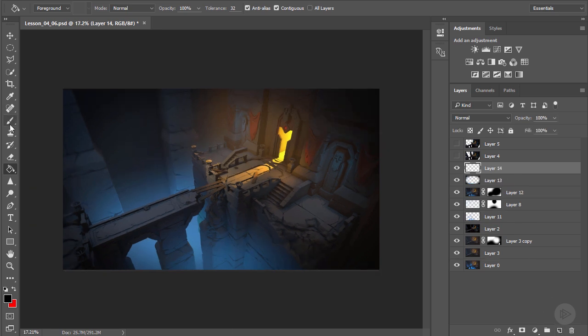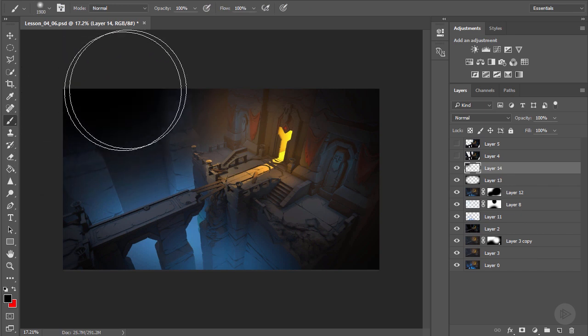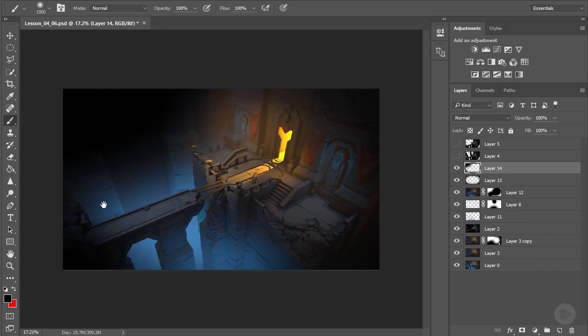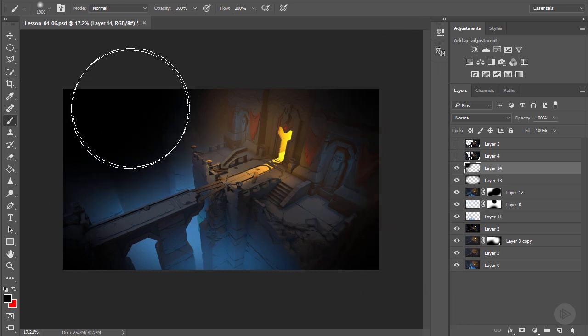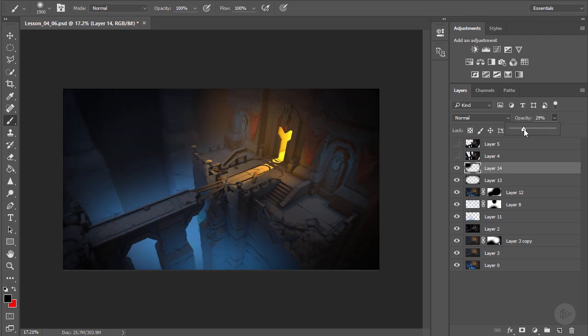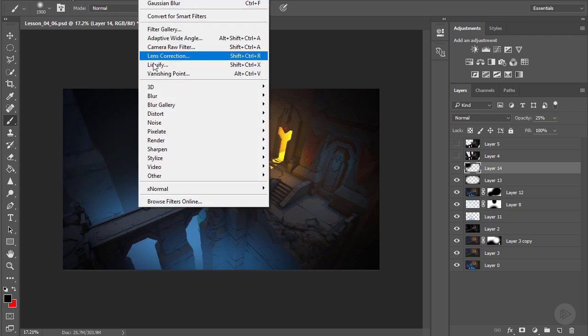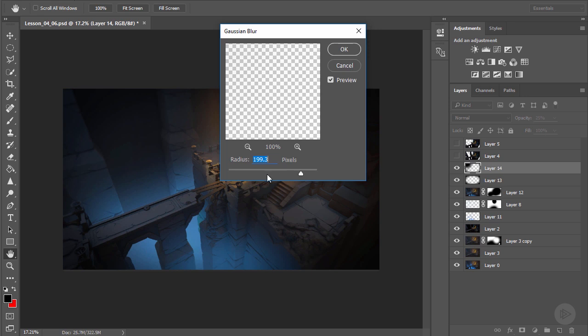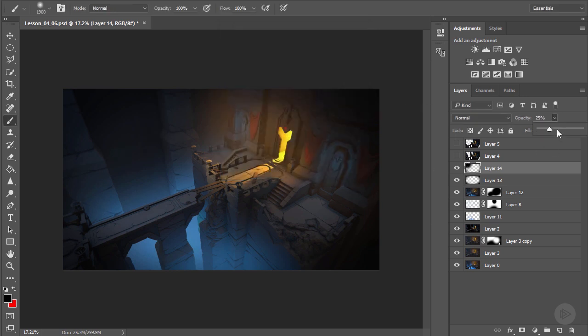I'm gonna also create a new layer and with a black brush just try to get a bit of this out of the way, these areas that we don't really need to focus too much on. And again, just gonna bring it right down, filter, blur, Gaussian blur, around 75 should do just fine, and just bring it a little bit more down.